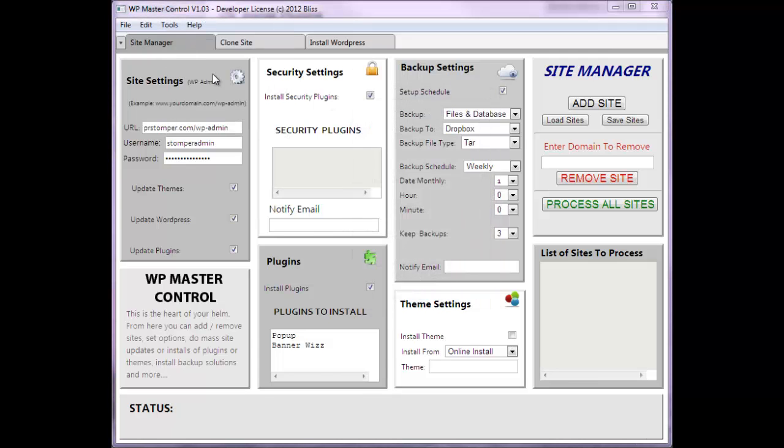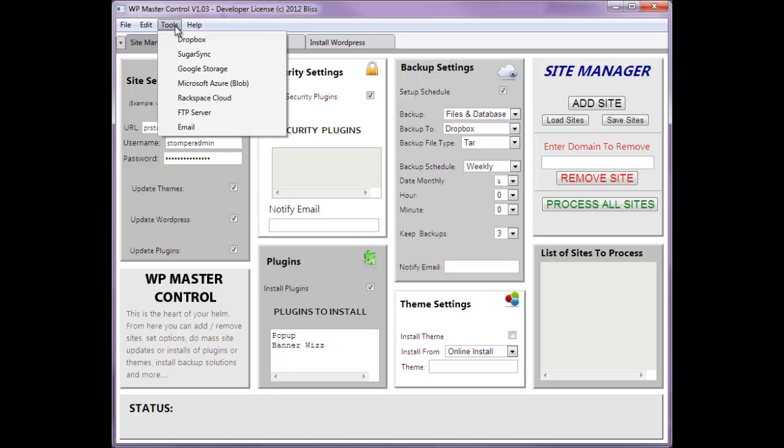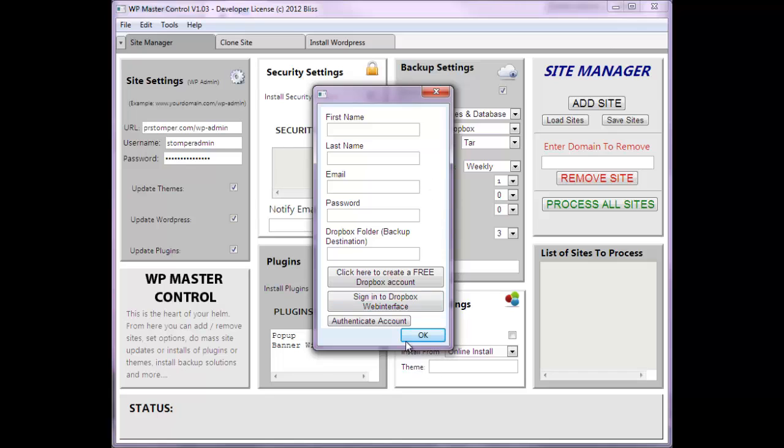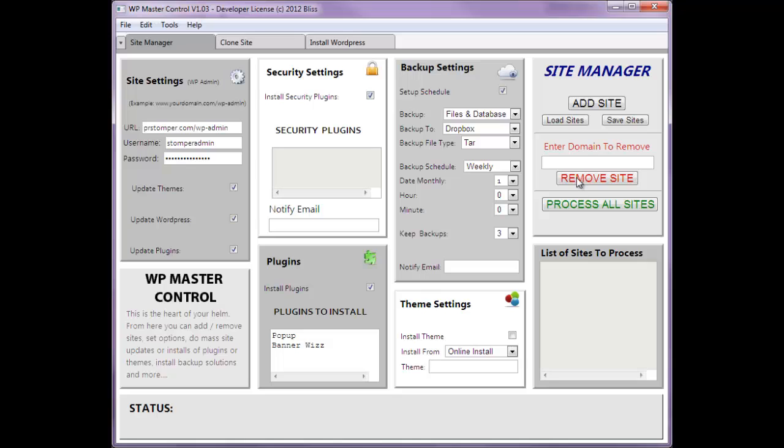Now, just something to note, these details don't save when you use this save sites. Because we wanted to be able to use different accounts or different sites, we thought it's best that you type them in as you go along. So every time, if you want to add a different one, you need to authenticate your account and make sure you've got an account set up for that service. Okay, so that's the backup.